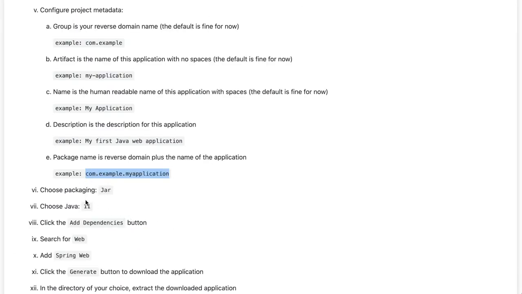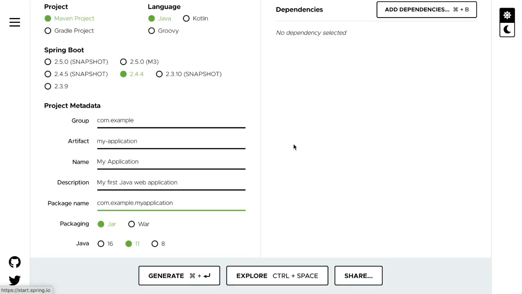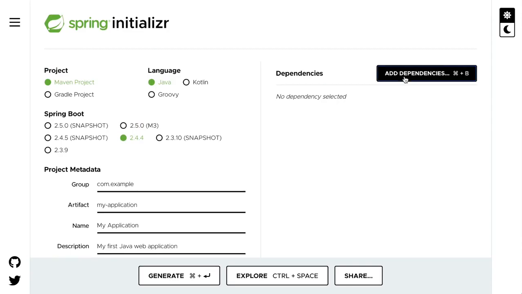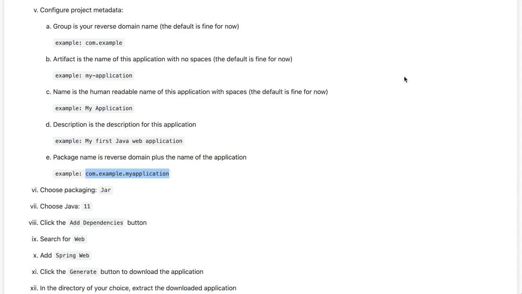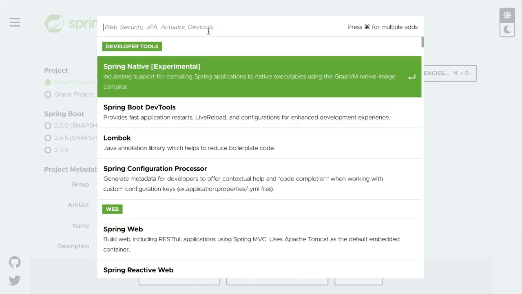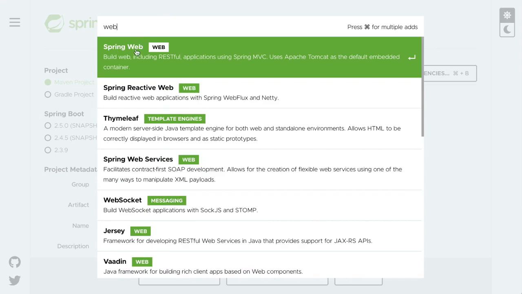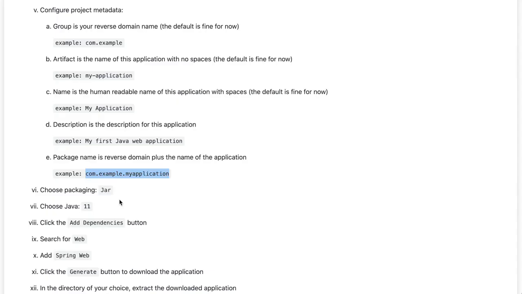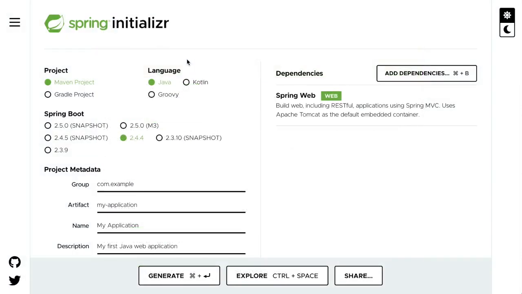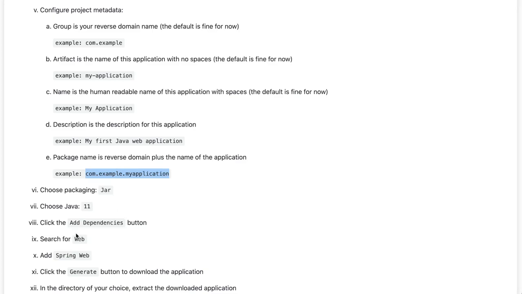And back to our instructions. The next thing we want to do is create a web application, so we want to add a dependency for web. So let's click on the Add Dependencies button, and we'll just type in the word web in the search. And there's Spring Web, so let's install that. And then we're going to click the Generate button, and that will generate and download our application.